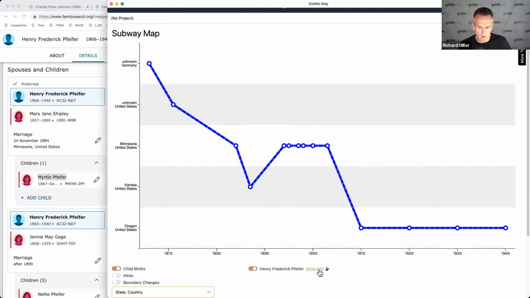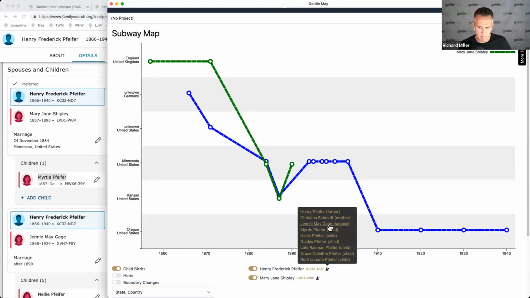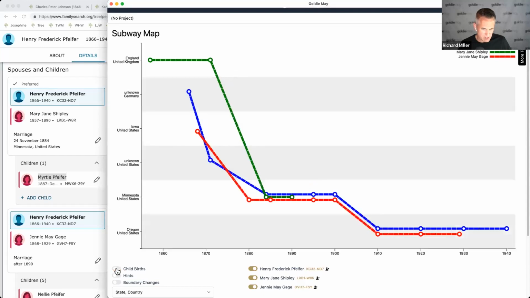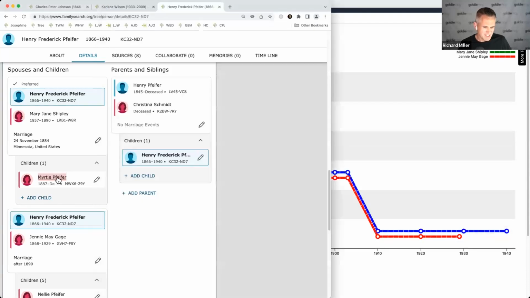Let's actually look at the two wives here and see if that tells anything. So spouse and spouse. Okay, so one spouse in England, and then in Minnesota, Kansas. And then the other spouse in Iowa coming into Minnesota. Yeah, I guess I'm just really curious about that child. Let me take off childbirth so we don't assume anything on that.